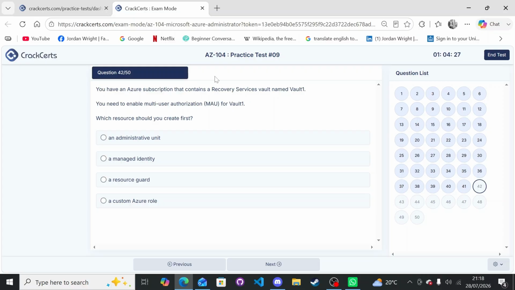So you've got a recovery service vault. You need to enable multi-user authorization for Vault 1. Which resource should you create first? Well, it's not admin. It's not admin. Recovery.